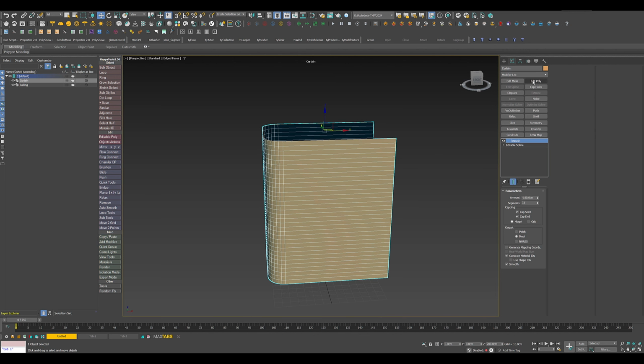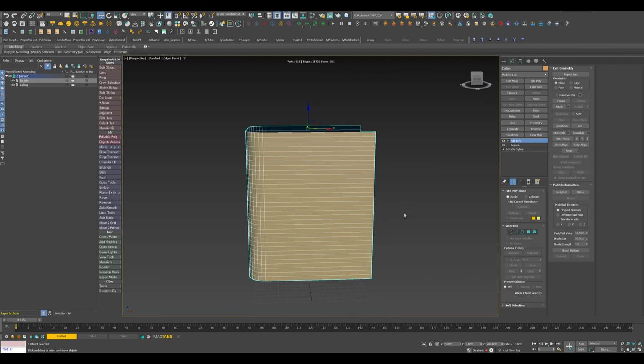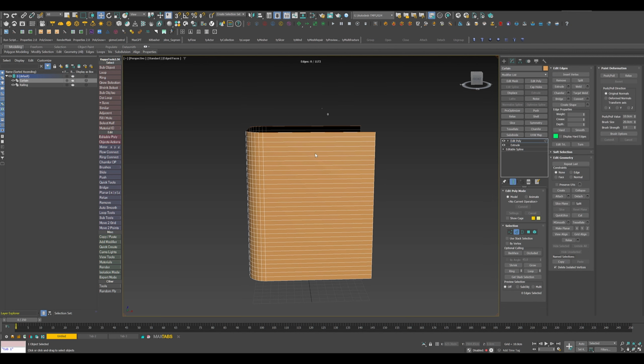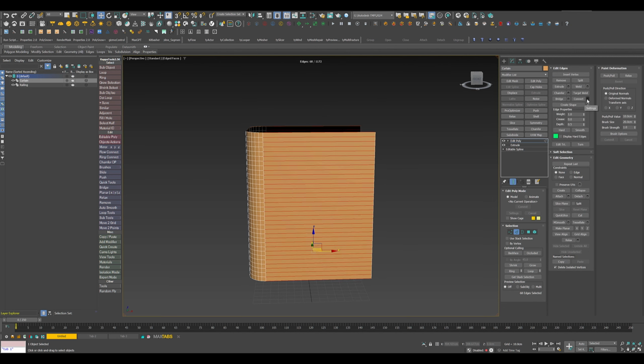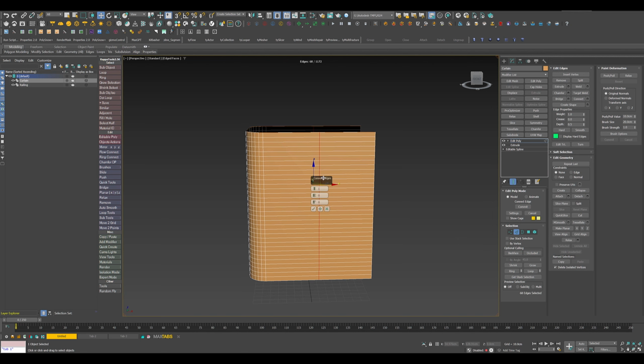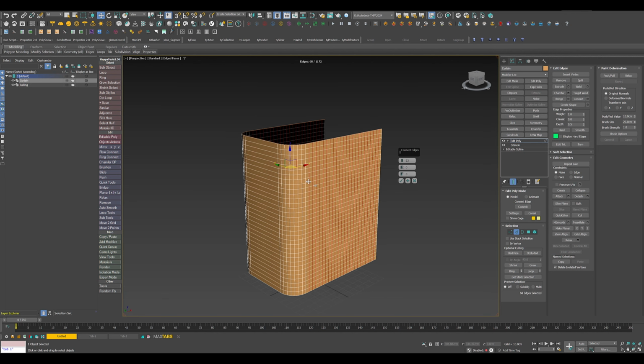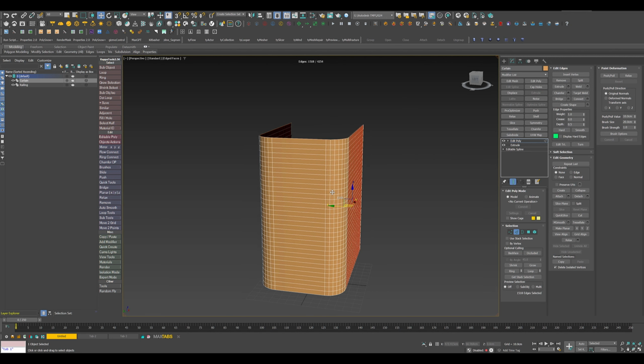Now I'm gonna add an edit poly modifier to this. Select all these edges. Go to connect, and here we're gonna connect them and make sure that we have the same size as these guys. So click OK and select this guy, go to ring, connect, and again make sure the size is evenly distributed, something like this.